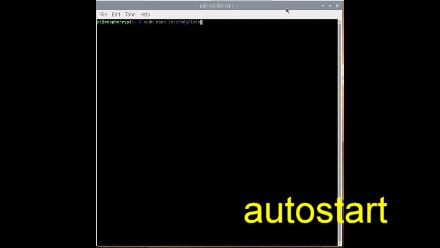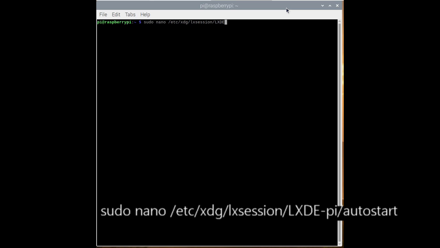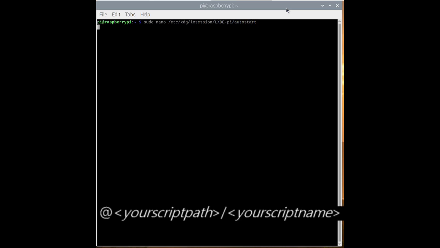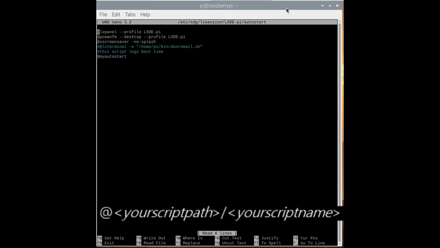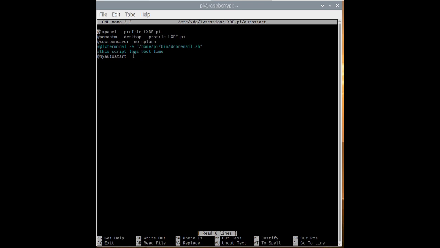All the previous methods we've looked at start the scripts before the graphical user interface loads. This last one, autostart, waits until after the GUI loads. Edit /etc/xdg/lxsession/lxde-py/autostart and add the script you wish to execute preceded with the @ symbol. Save the file and reboot, and the script should begin.